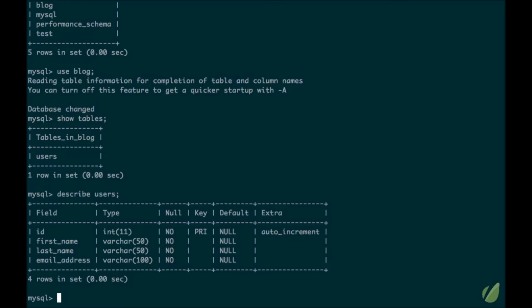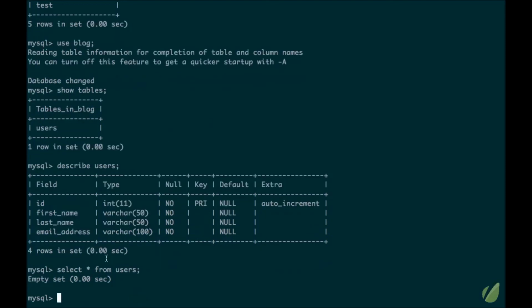Looks good. And then the final thing I'm going to leave you with, which we will talk about in the next lesson, is selecting rows. So I could say select star, which means select everything from the users table. Now if I run that, we're going to get an empty set because we have a table, but we don't have anything within it, no rows yet. And that's what we're going to focus on in the next lesson.